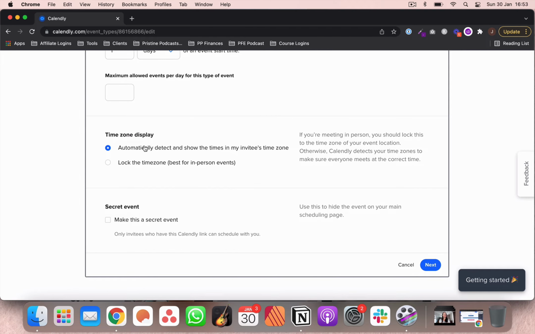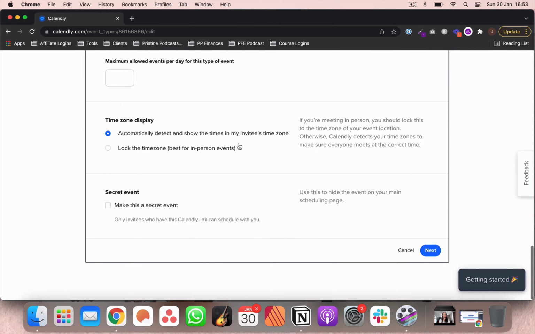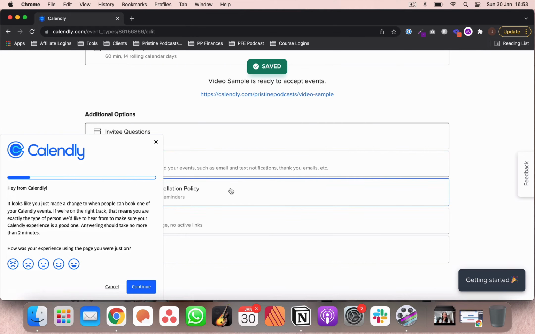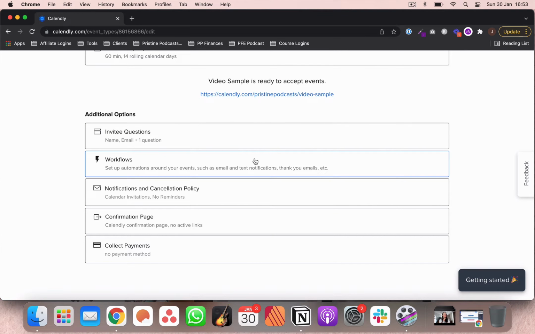Then I always automatically detect the time zone because all of our customers are around the world, so I need this adjusted. And then you can decide to hide this event from your scheduling page by making it secret. That's useful if you just need to send out the link to 1 or 2 people a year and you don't want everyone to see this on your public scheduling page. So I could make this a secret event because I don't want an event called Video Sample to appear on my booking page.